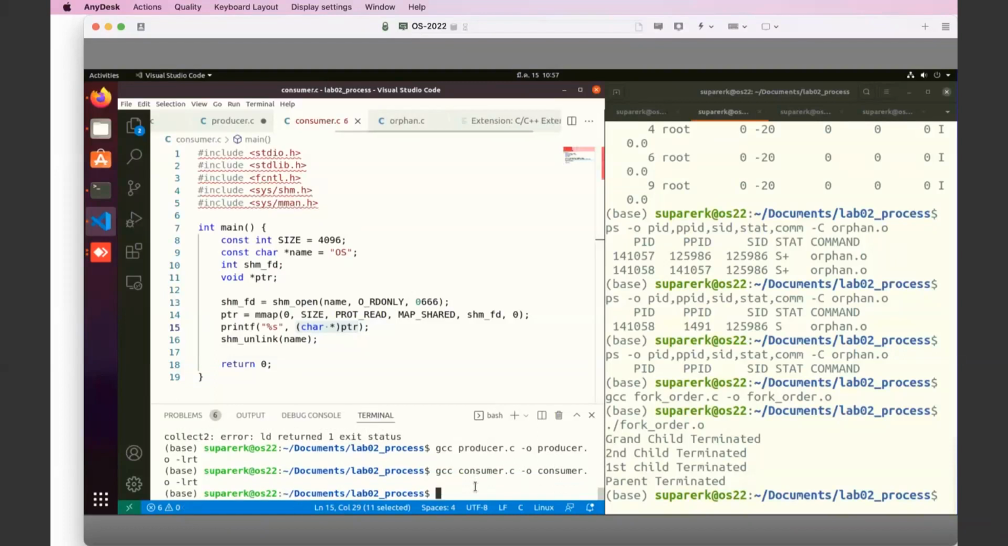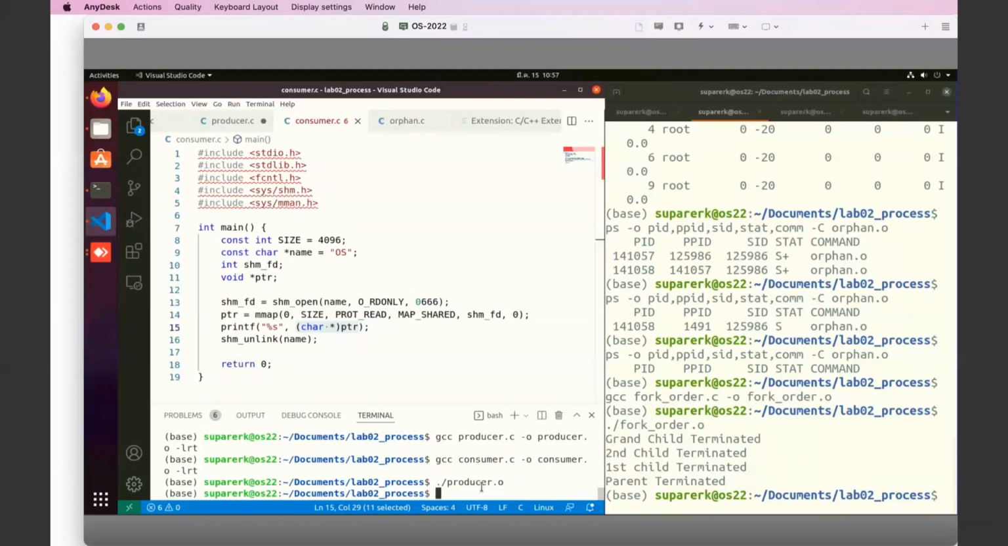Okay. And then I am going to run the producer. So I'm running the producer. When we run the producer, nothing happened because we just write two strings, hello and world, into the shared memory. So nothing appears on the screen.